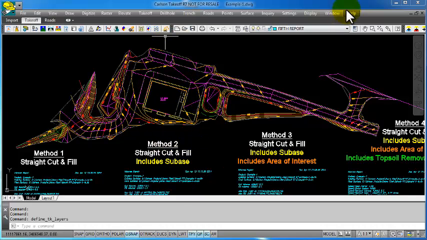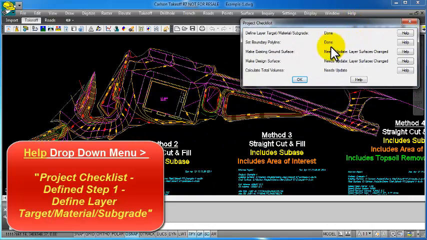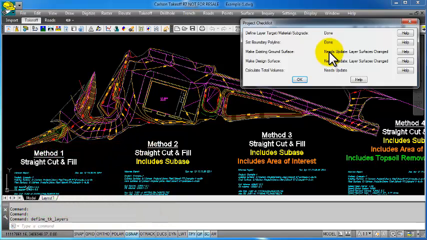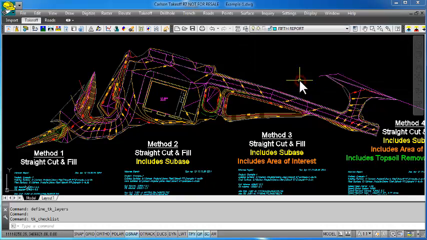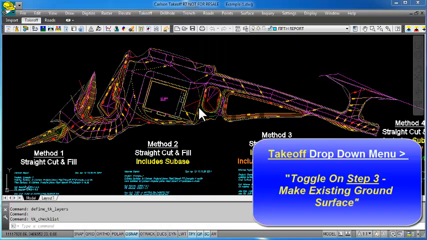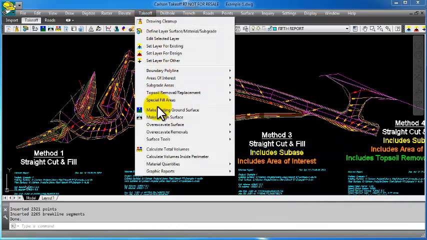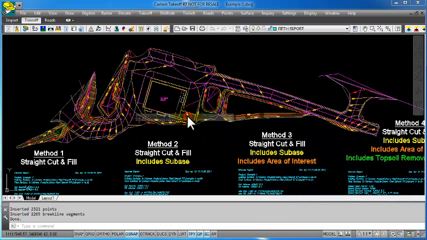And we go back to the project checklist, and you can see that we have, again, after we've changed our material layer, target, and material and subgrade data, we haven't changed our boundary, but we have to redo the existing, the design surface, and then calculate our total volumes. So I pick OK here, and I come back here and do make existing ground surface. It says done. Come down here, do make design surface. Calculating the subgrade.